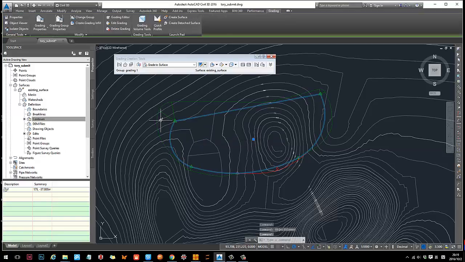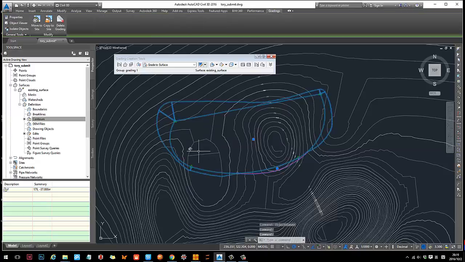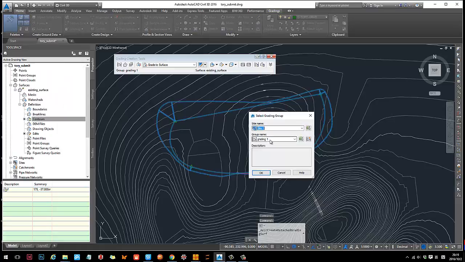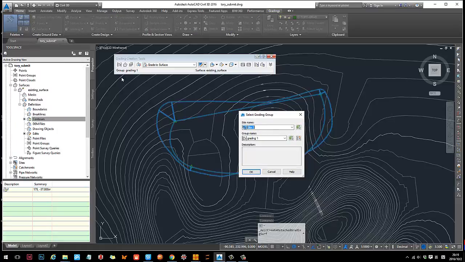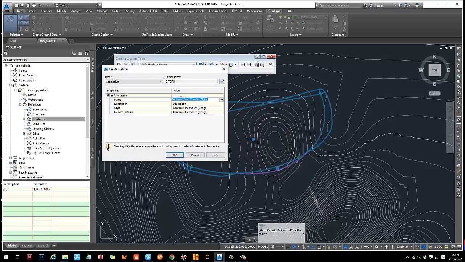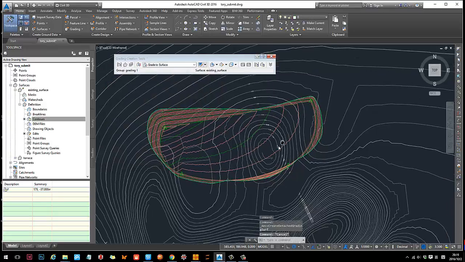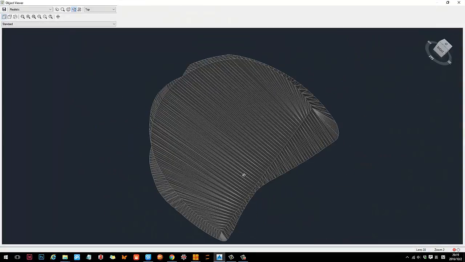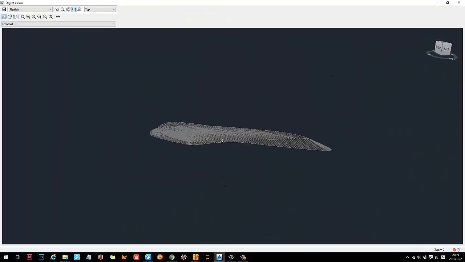Okay, and once this is finished, you have a grading group, right? And you want to create a surface. Really easy. Once you just go to surface, create surface from grading, and it will ask you for the grading group. We are at grading group 1. Just click OK. Give the surface a name, right? Per terrace. And click OK. Then you have a surface, which is here. Surface down here, right? Perfect.